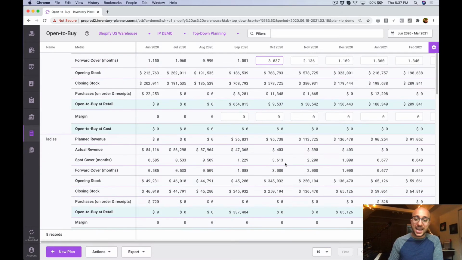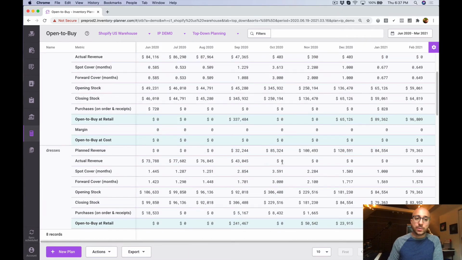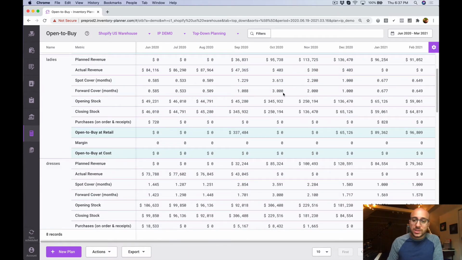Now, if we were to look at that by category, for example, how does that look when you see ladies here? So we can see for ladies, it worked. What we did is we're recommending $337 to purchase. It would make sure that with everything else in mind, from how we're opening the stock that month to everything that we're selling, if we buy this big buy, it's going to ensure that we end the month with $345,932, which is the sum of these three values. Make sure that we enter the month of October with that amount.